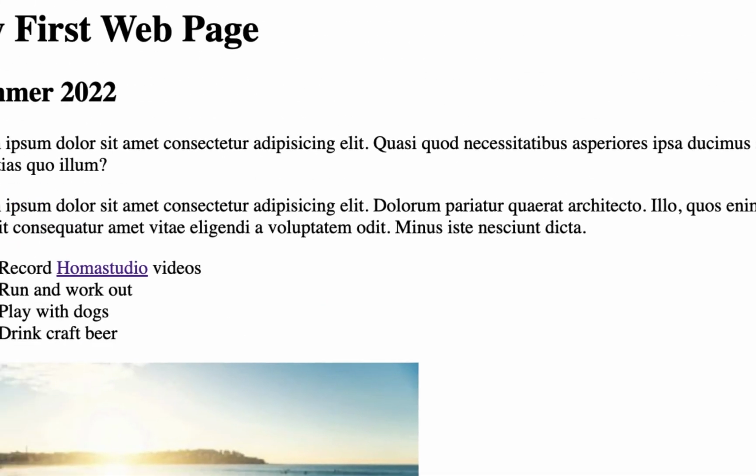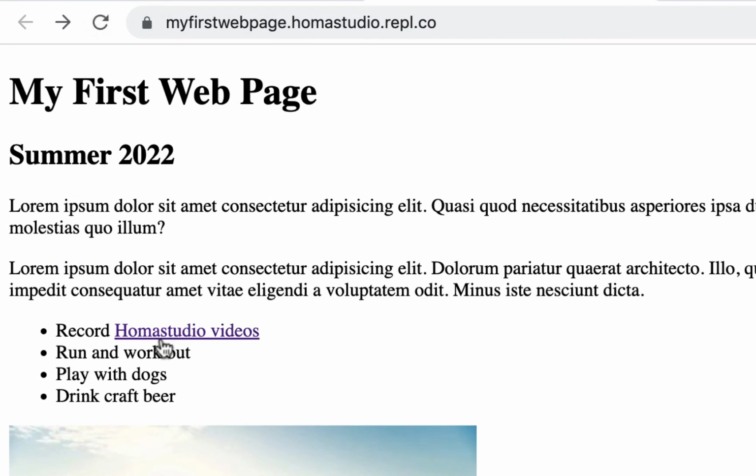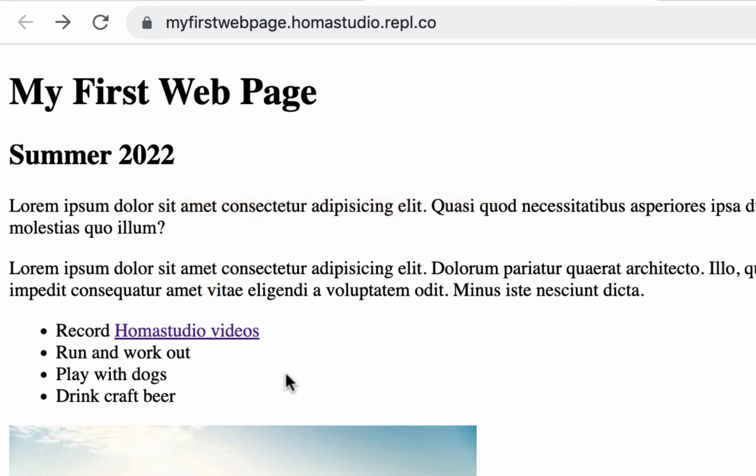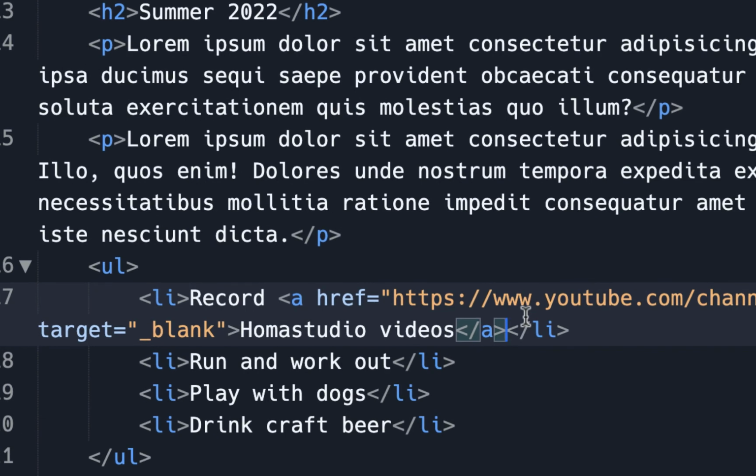And if I refresh it, now Home Studio videos is hyperlinked. Now, it doesn't matter, not that much, but I'll go and just put it back the way it was. I think I can just undo. And that's a hyperlink. So we'll do more with links, with buttons and all that. That's getting further into our HTML. We'll do a lot more with links and buttons and all kinds of things like that. But right now, that's fine.